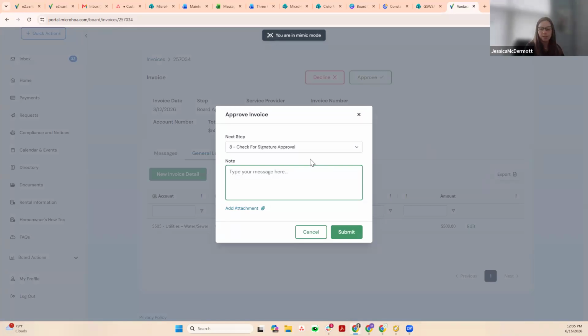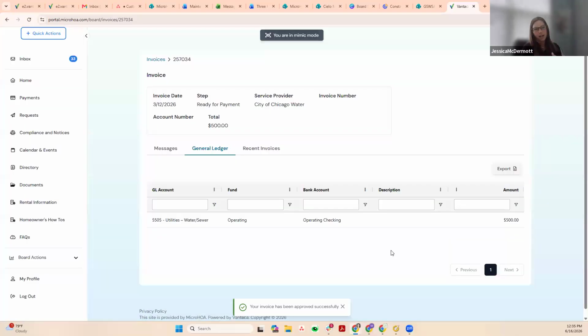That is correct. There's nothing needed on that. If you don't have any notes or attachments, you just hit submit, and then it gets in the ready for payment step.